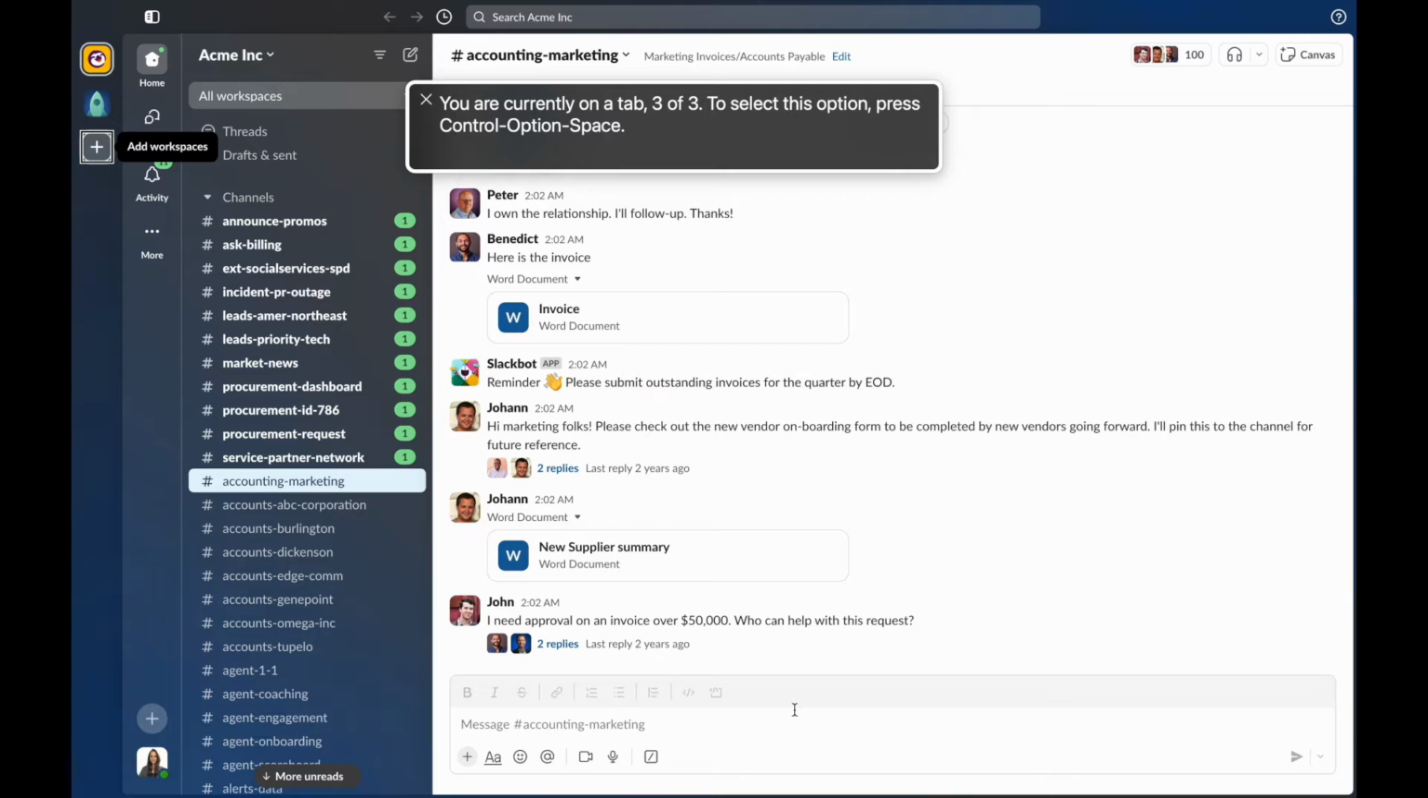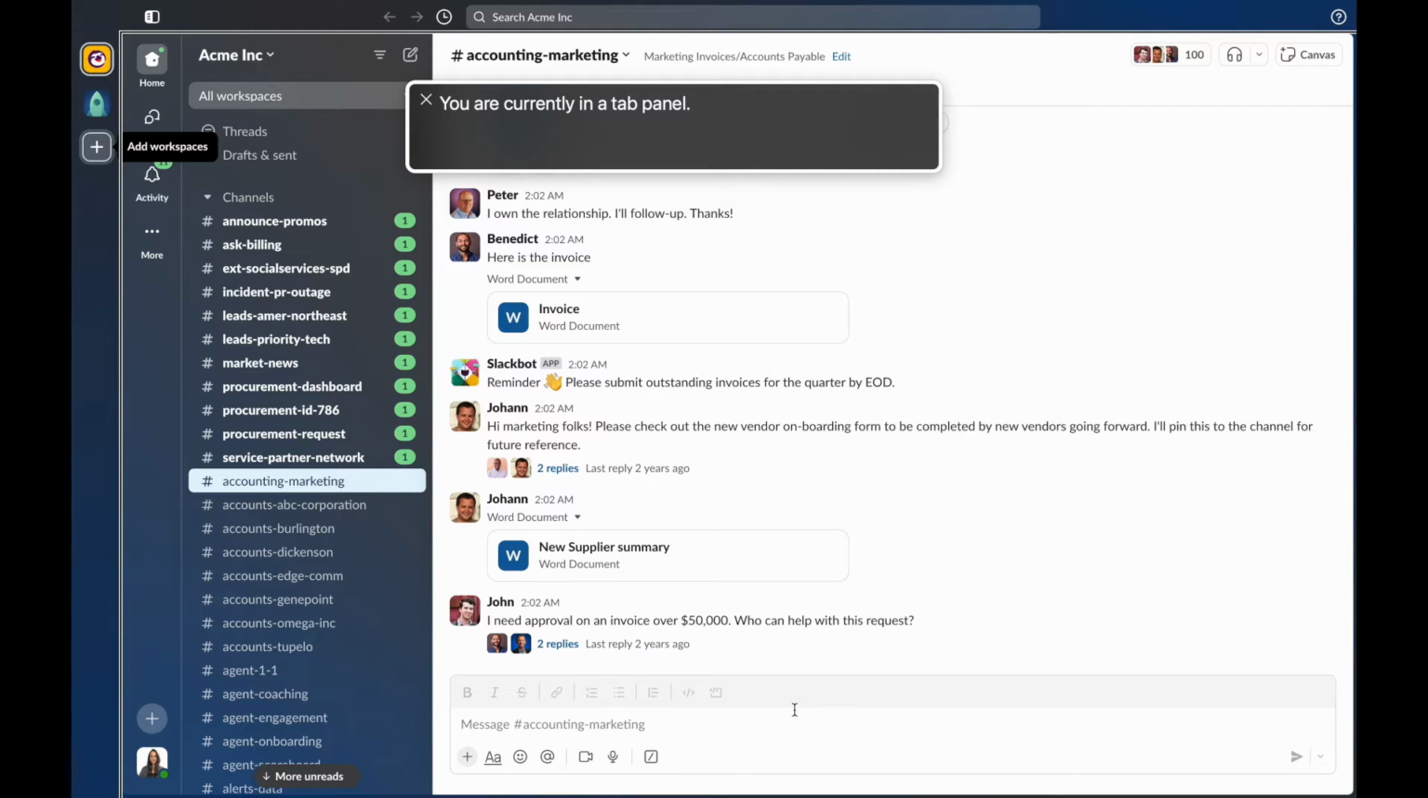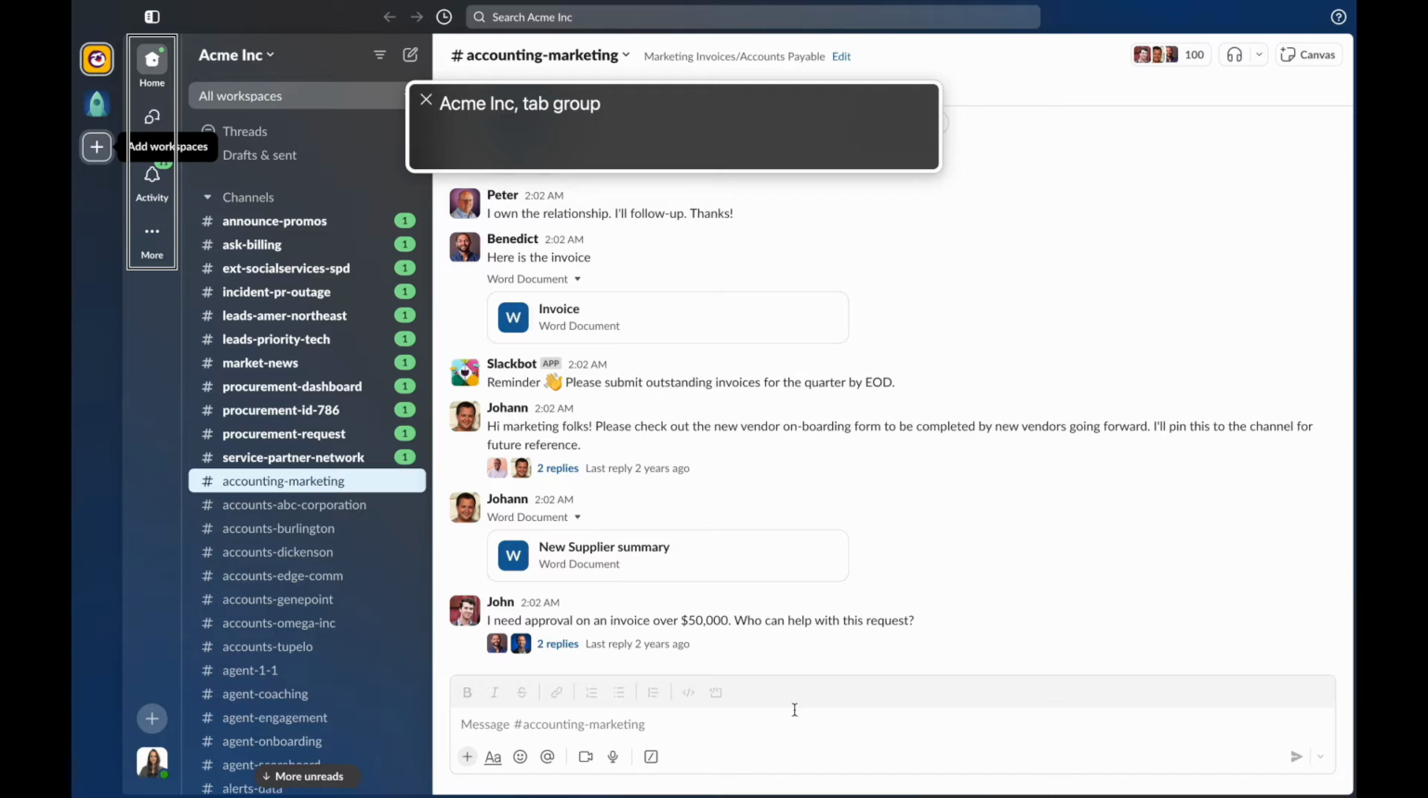Within the selected workspace is another tab group. Each represents a mode of working. I'll leave this tab group and enter into the tab panel and the tab group inside it. Workspaces. Tab group. Acme Incorporated. Tab panel. You are currently in a tab panel. Acme Incorporated. Tab group. You are currently in a tab group.